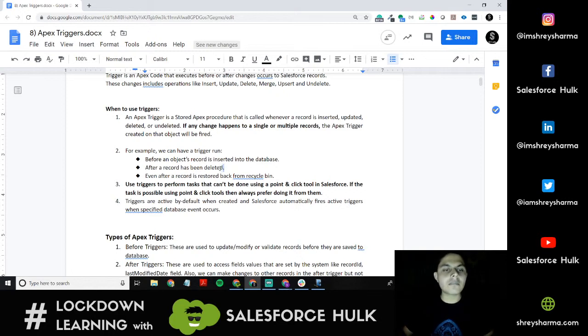Let's say there is something that you want to do after a record has been deleted. Once the record gets deleted, you want to delete other records as well which are in another object, and you're not able to do that with any point and click tool. For that you can write a trigger. Again, if you want to execute something after a record is restored from the recycle bin, that's another situation in which you can write triggers.